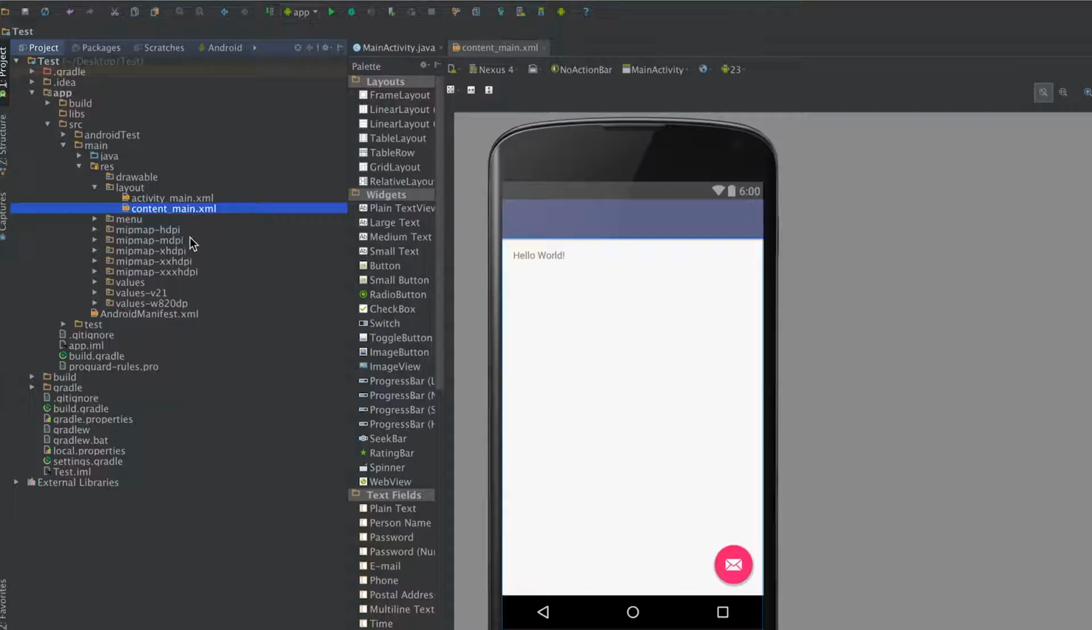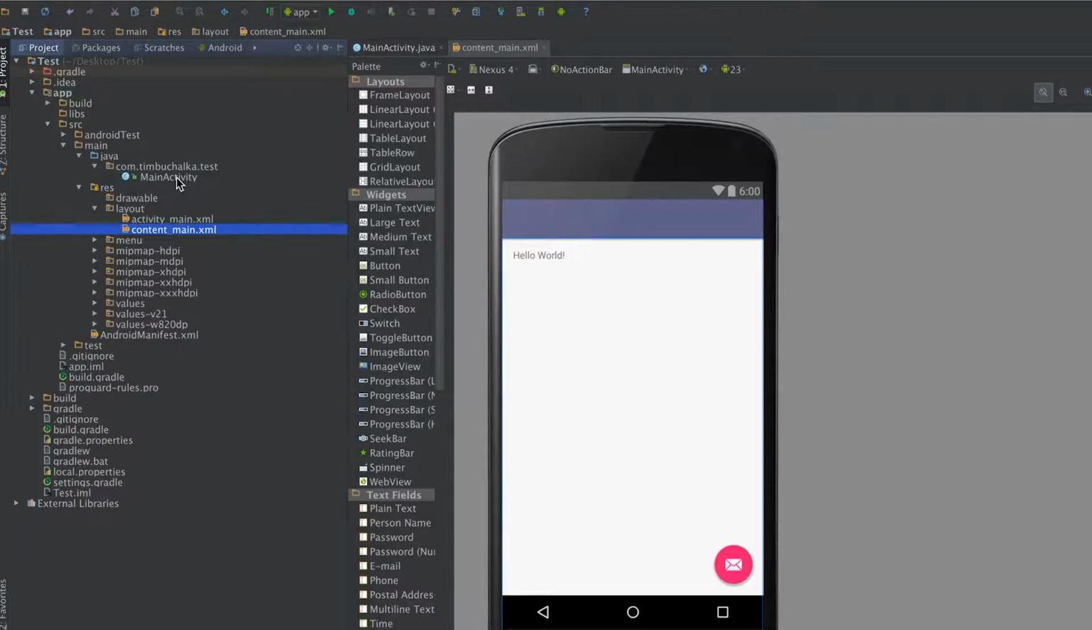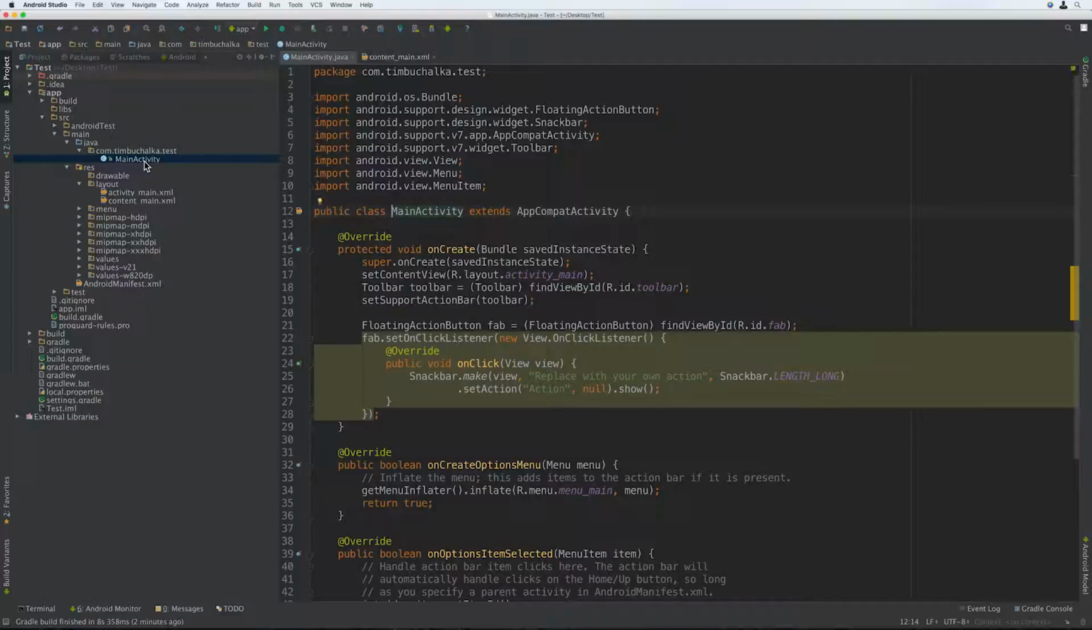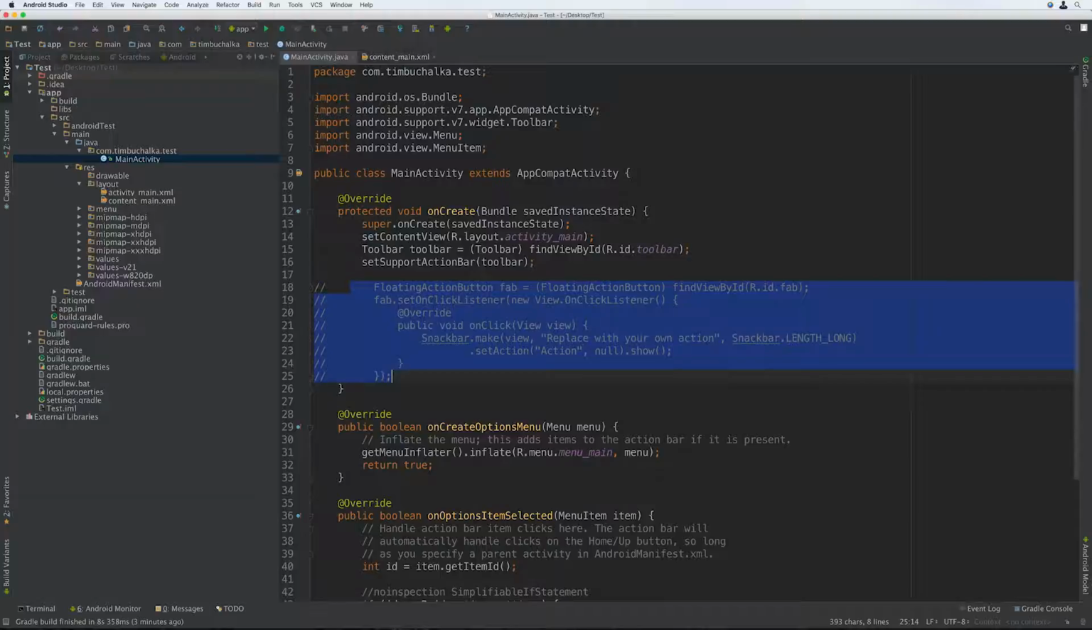In terms of changing that, if you need to, we're going to go into our source code first, Java, and click on MainActivity. One of the things you'll want to do with some of these older apps is disable this floating action button. So what we need to do is click on this code here, the floating action button, and select it all. I'm just dragging with the mouse and I'm going to hold down Command and press slash. You could press Control and slash to do the same thing if you're on a Windows or Linux machine.